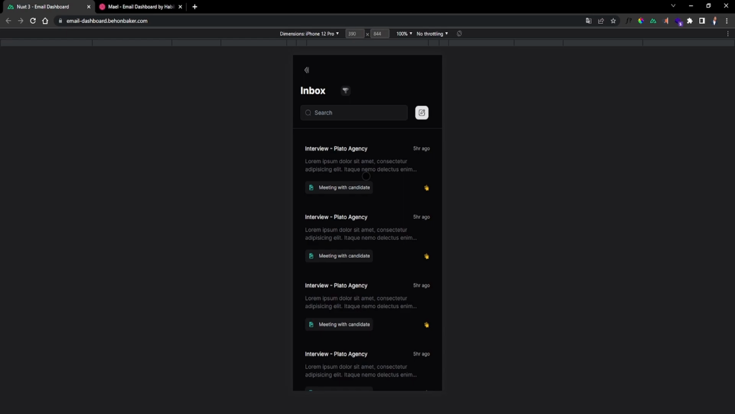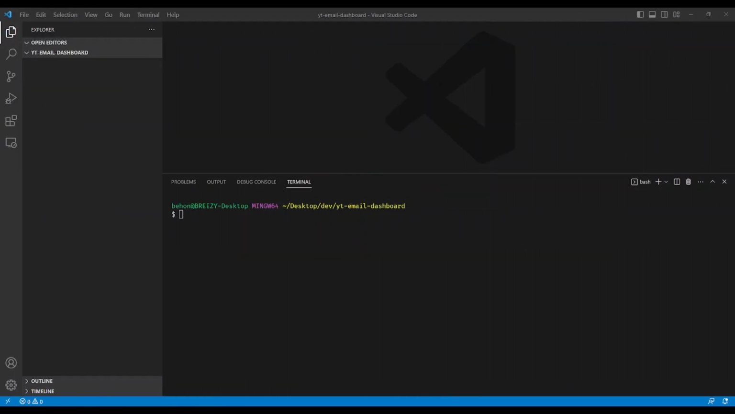Cool. So let's just jump into VS Code and start building this thing out. All right, so now in VS Code, I have the folder that I want to create my project in open. Terminal open, and I'm just going to go ahead and quickly create the Nuxt application.